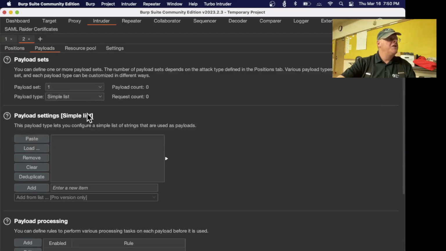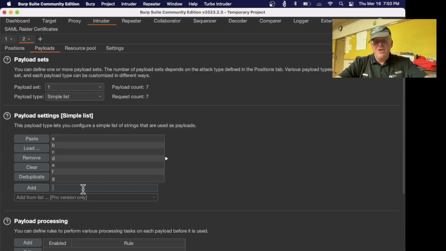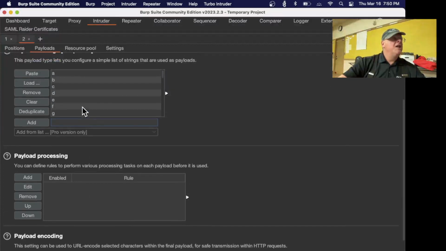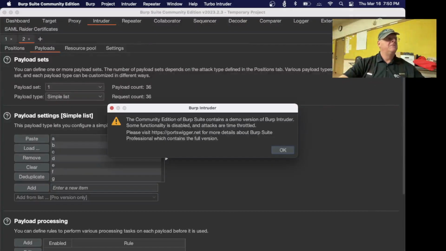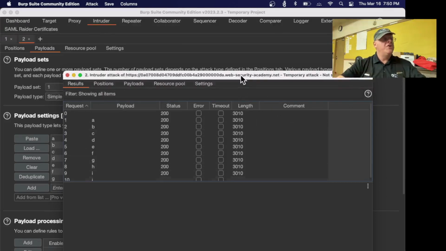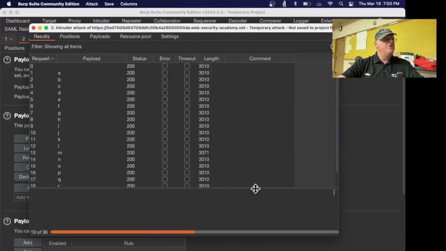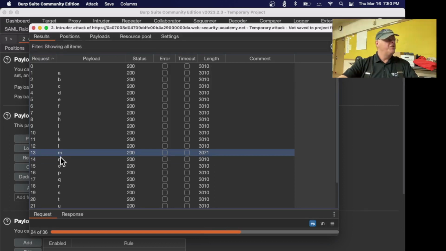Now I go to the payloads, and I'm just going to put them in. I'm going to try all the lowercase letters, A, B, C, D, E, F, G, H, and so on through Z, and then all the numbers. Okay, so 36 possibilities. They should all be in there. Now I can just run this attack. It's going to run kind of slow, but it won't take too long to do 36 requests, and one of them should be different. And there it is. So the first character is M. It was the one that was different.